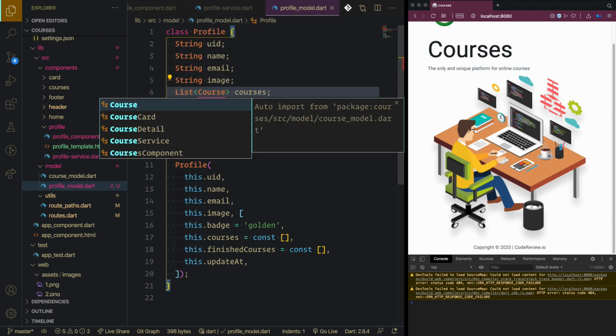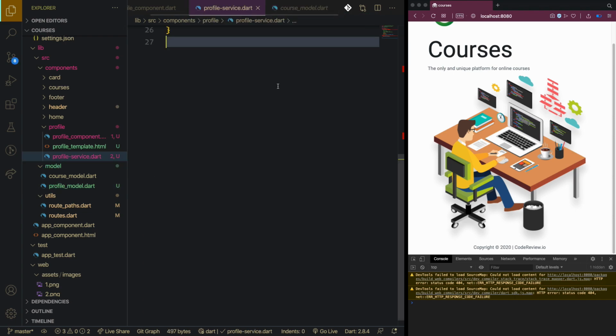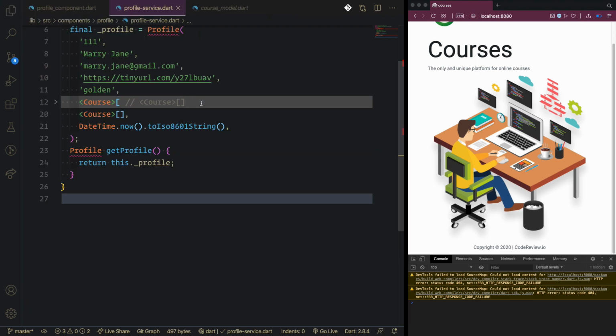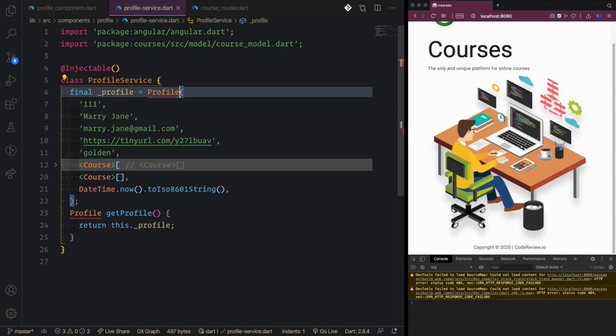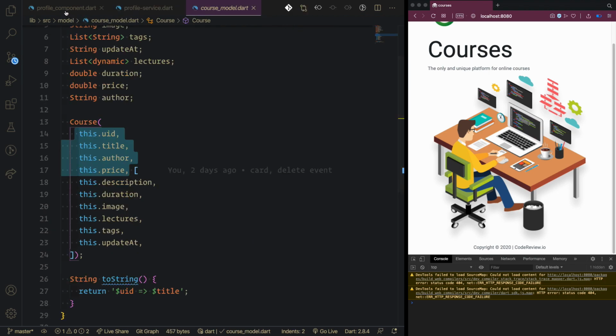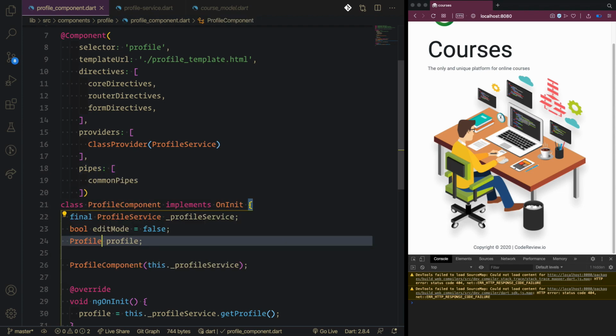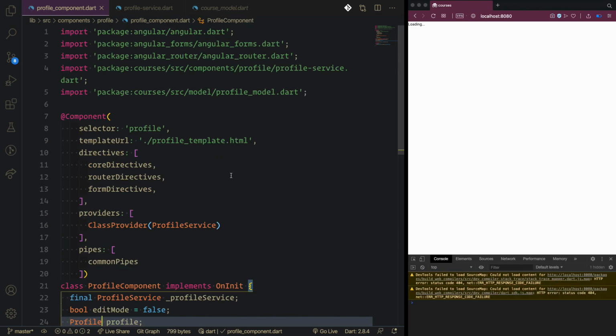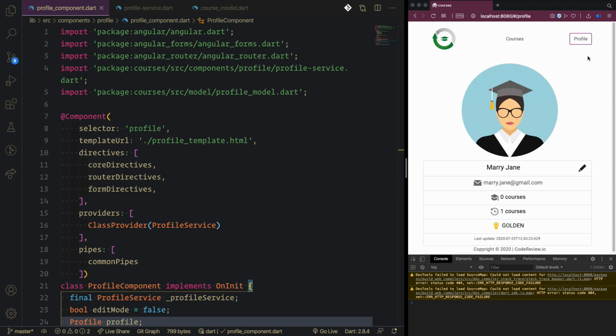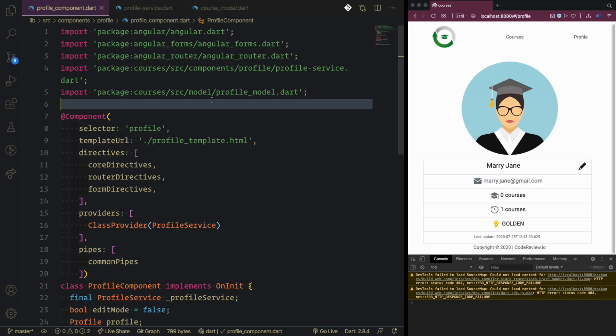Again, bring the course here, that totally works here. And now the idea is to bring this one again, so import it, and we need to import it inside the profile component also, and I think that's it. So this will work, and then go to profile will work perfectly.